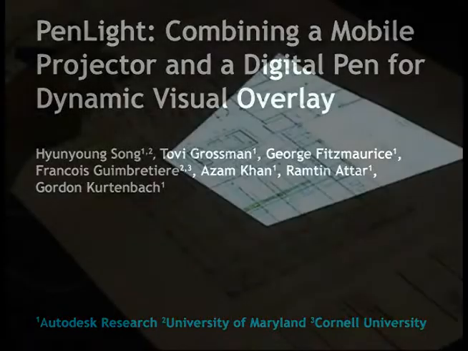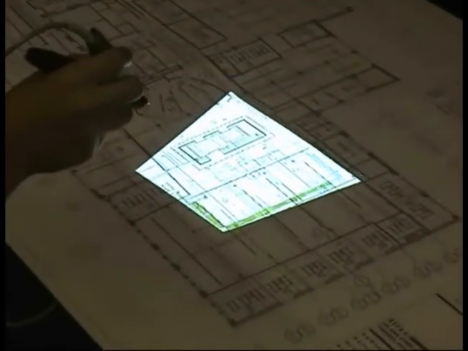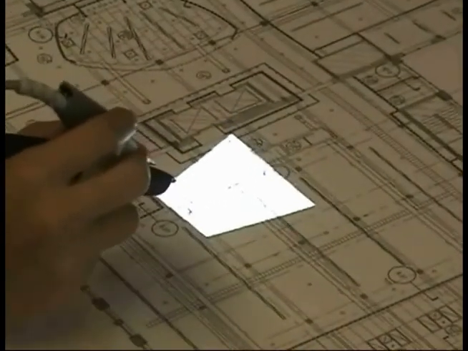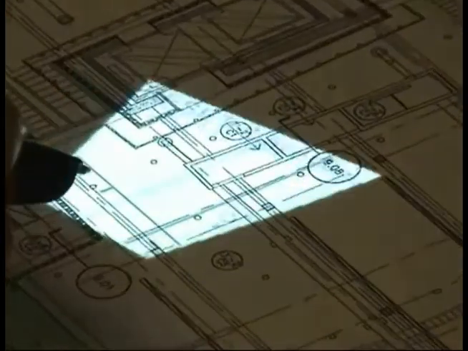Our research explores augmenting a digital pen with a miniature projector. This combination produces a small display on the drawing surface, which moves with the pen. This provides the user with rich visual feedback, which is typically absent when using traditional digital pens.